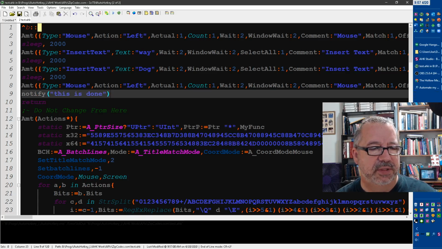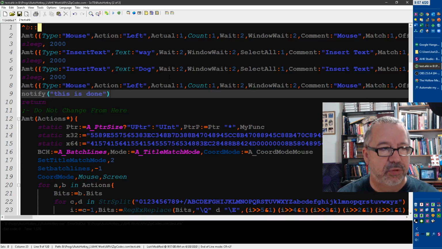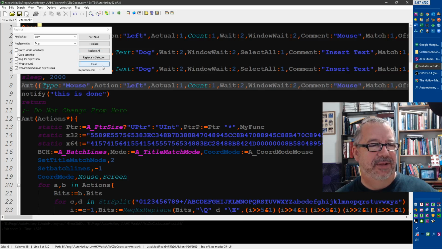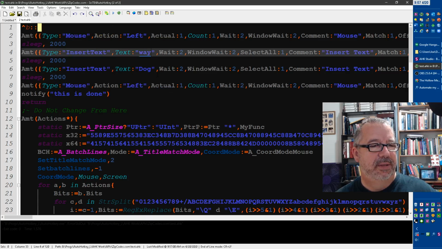Yeah, I didn't have a single instance in here, but let's do Control B. So there, pause, way, dog, replace all. Oh, that's funny. I had the wrong script active. Let me undo that.